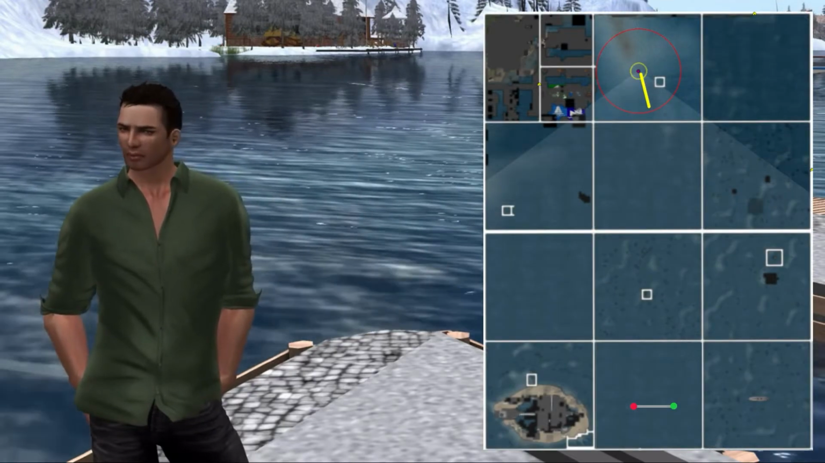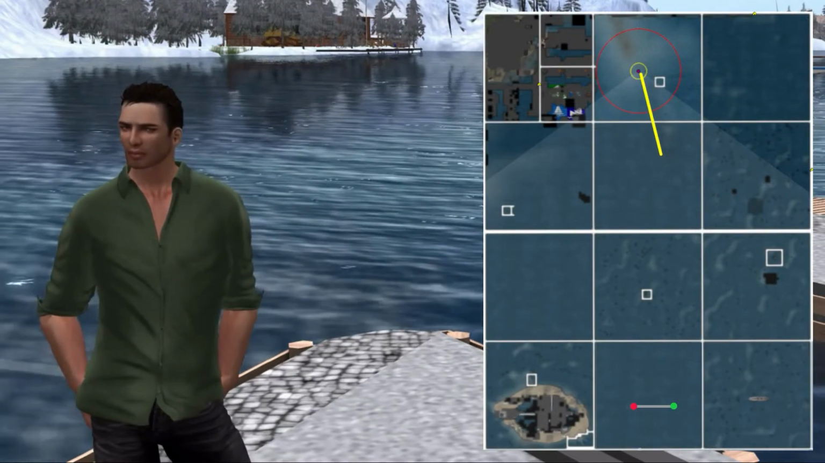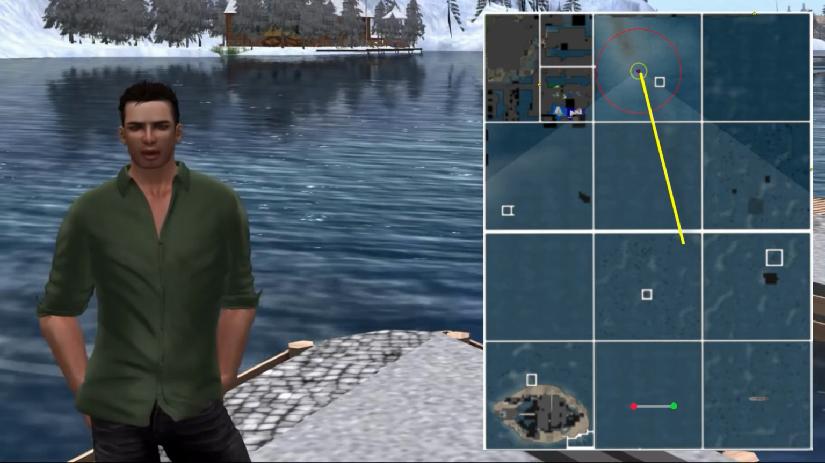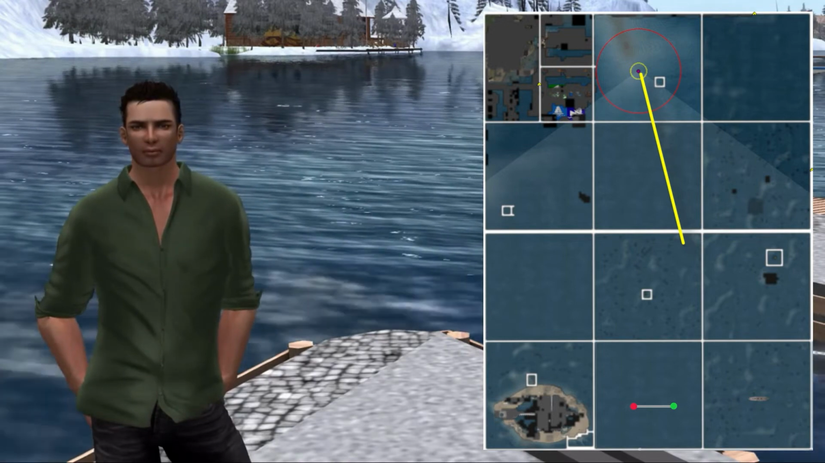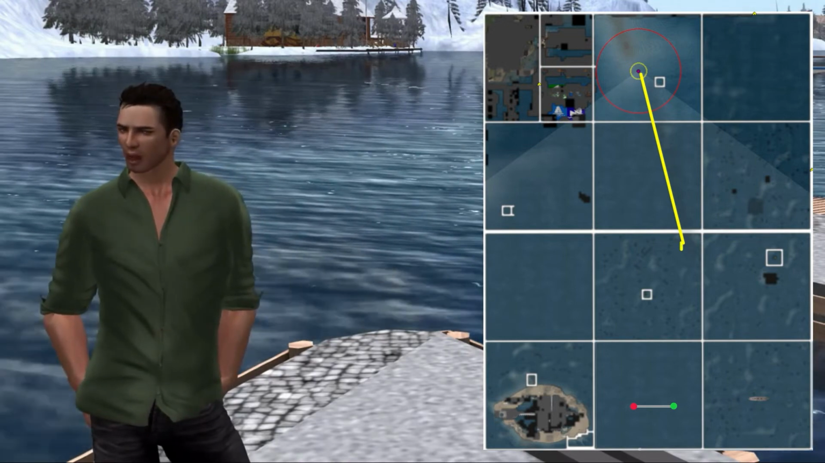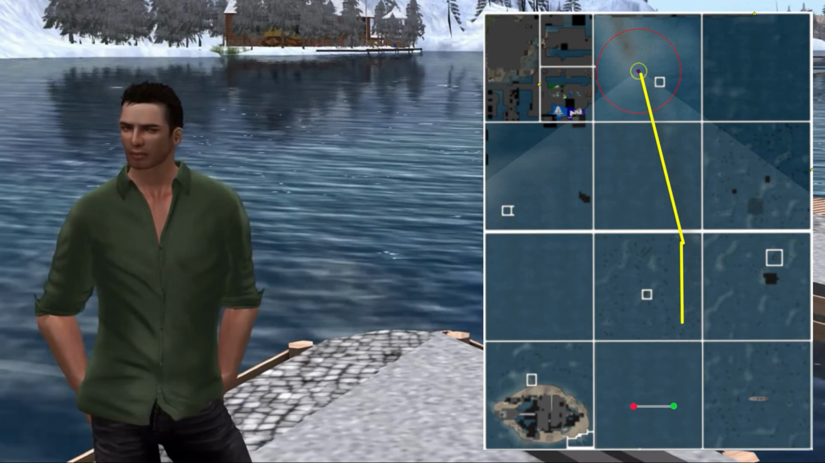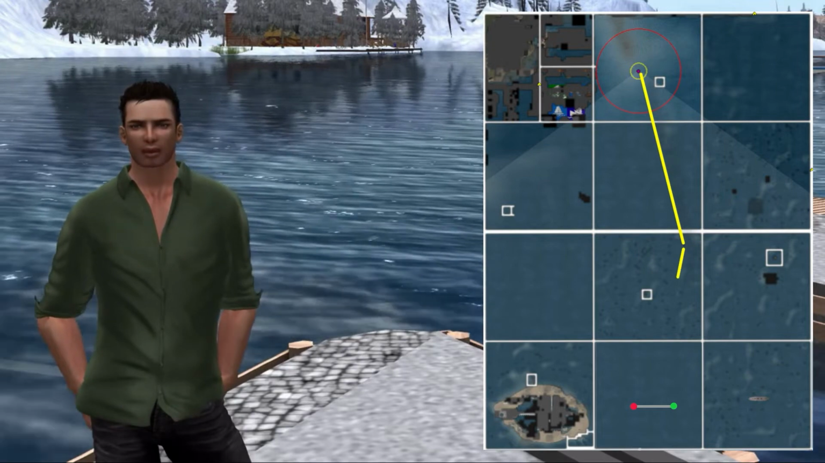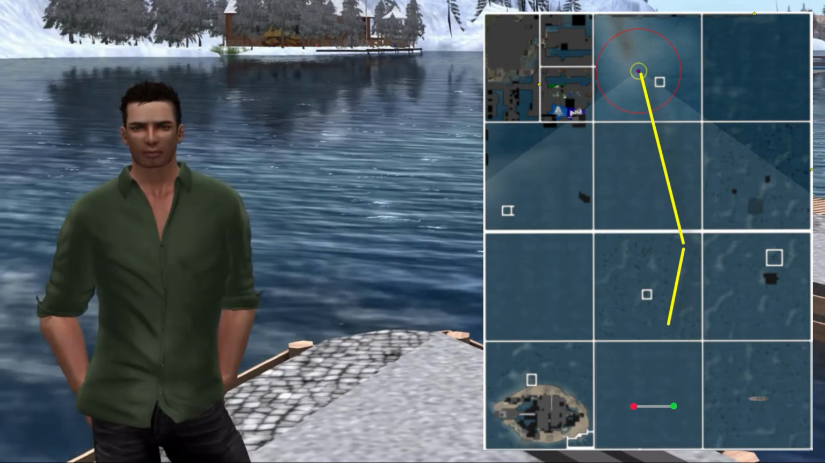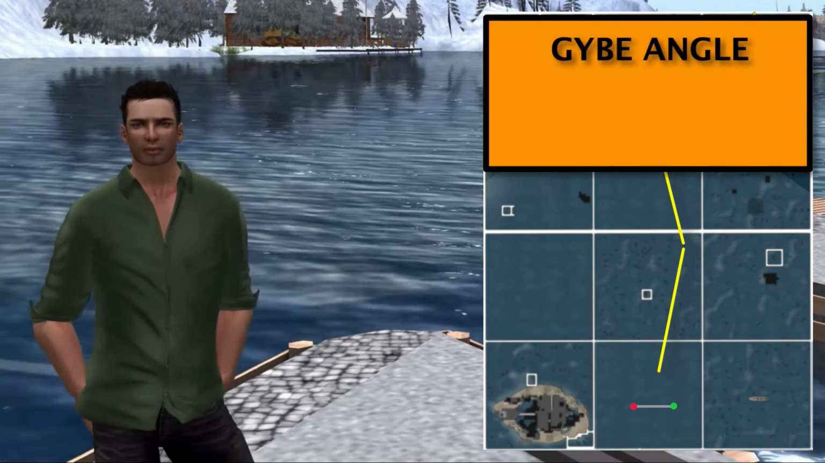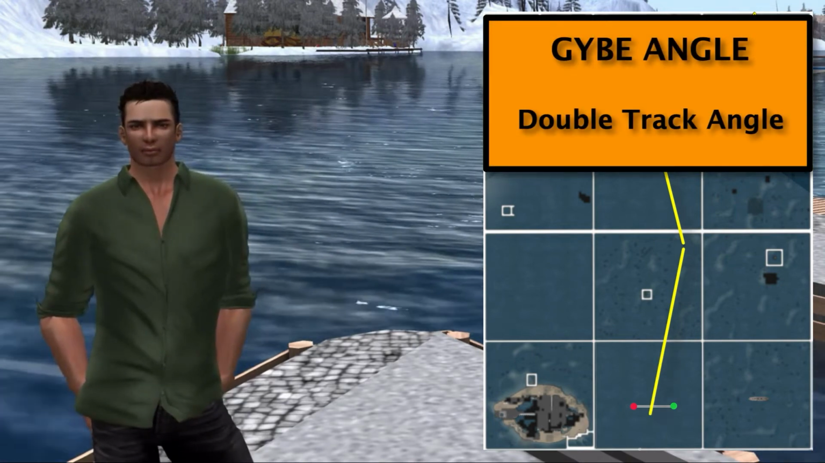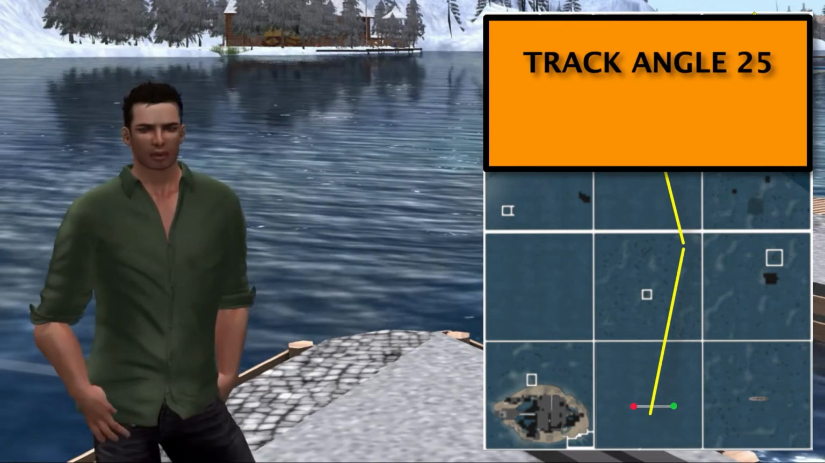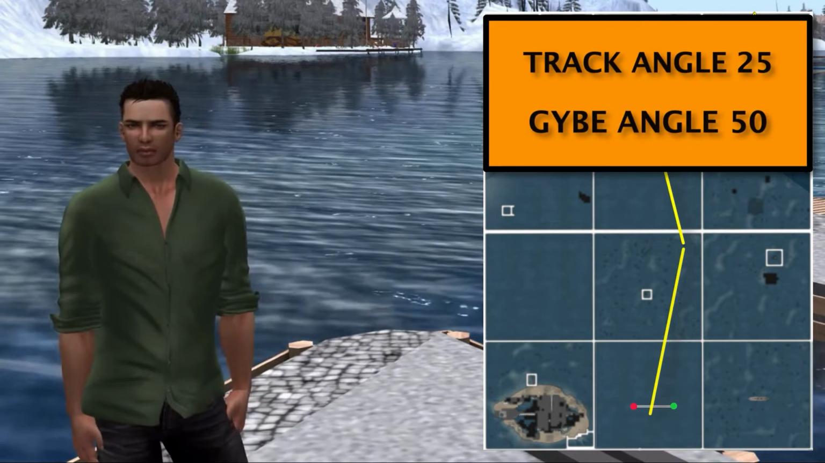Now, as we sail along this course, at some point we need to turn towards our target, and this is where our track angle again comes into play. At any point along here, if we turn downwind by the amount of the track angle, we're sailing directly downwind. However, when we do turn, we want to be pointed towards our target and on the same wind angle. In order to do this, we need to compute a gybe angle, and this is simply double our track angle. If our track angle from the true wind is 25 degrees, our gybe angle is 50 degrees.